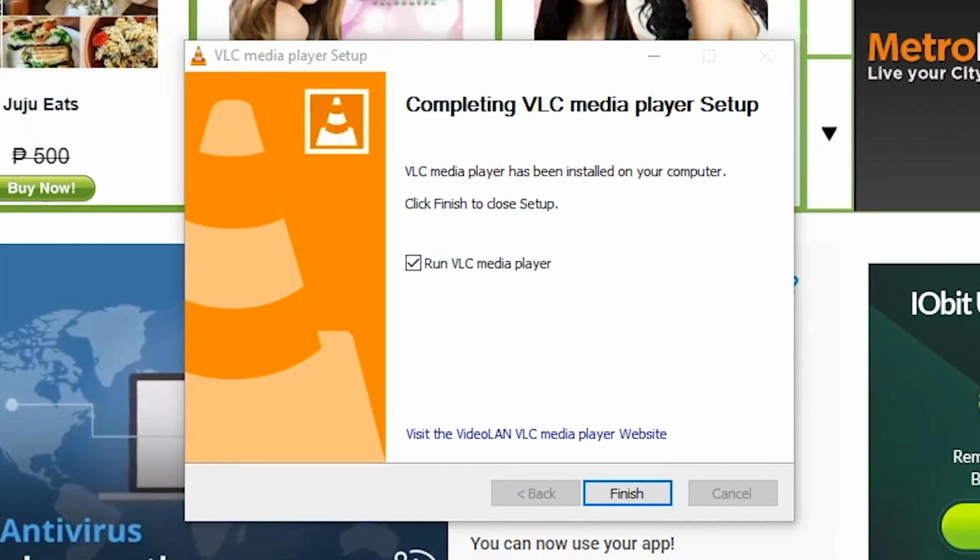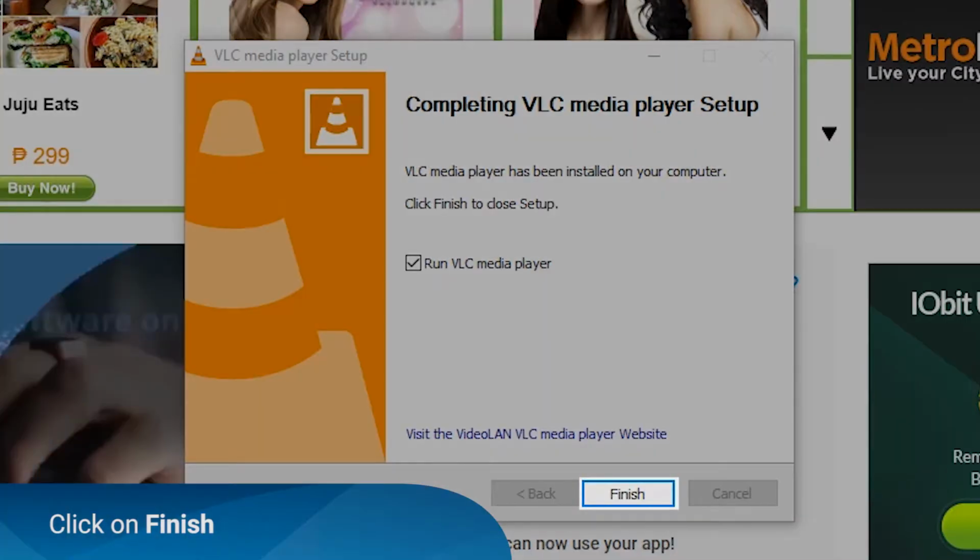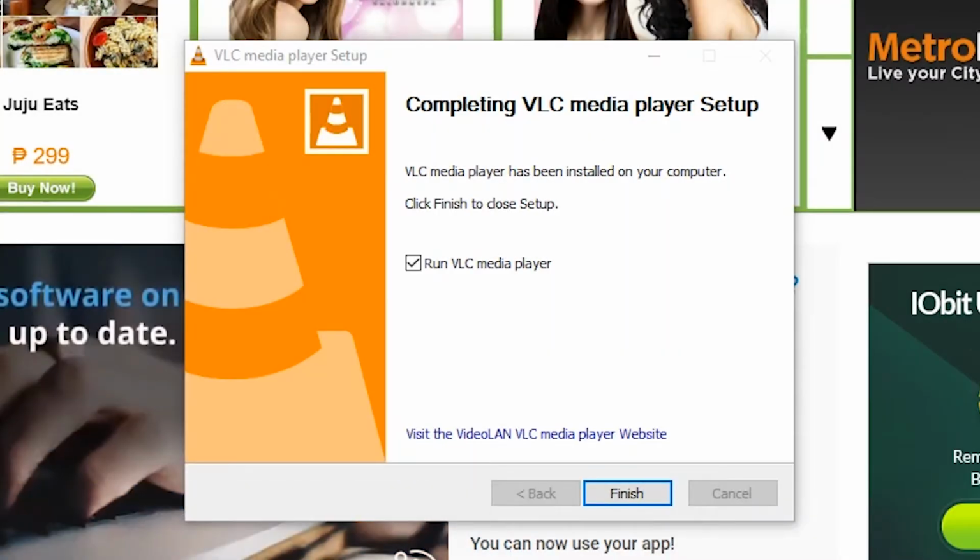Another pop-up window will appear to notify you once the installation is done. Click Finish to complete the installation and start using the program.